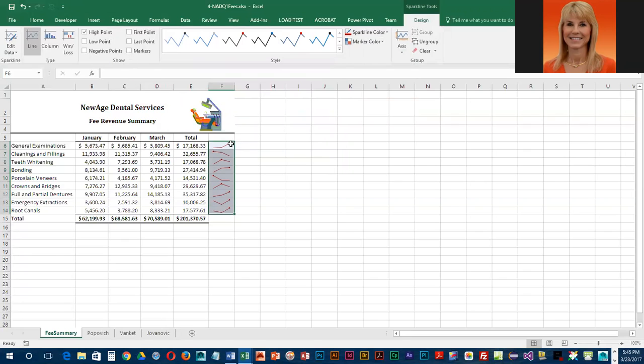So once we turn on high point, you'll notice there's a little marker next to the high point in each graph. And then we turn on markers, okay, and you get the marker at each end and one in the middle, plus you have the one at the high point.